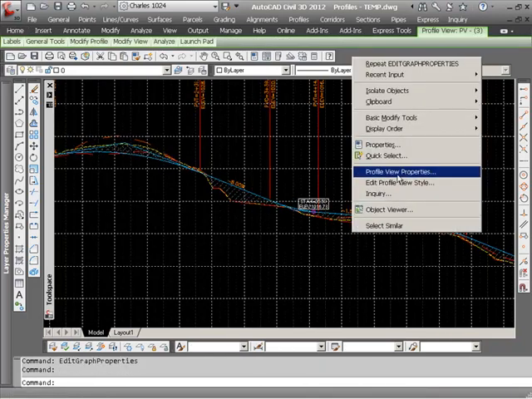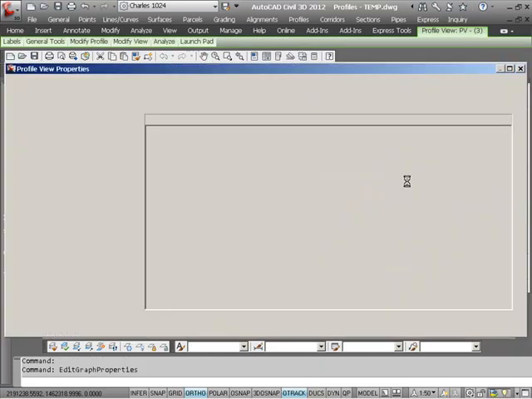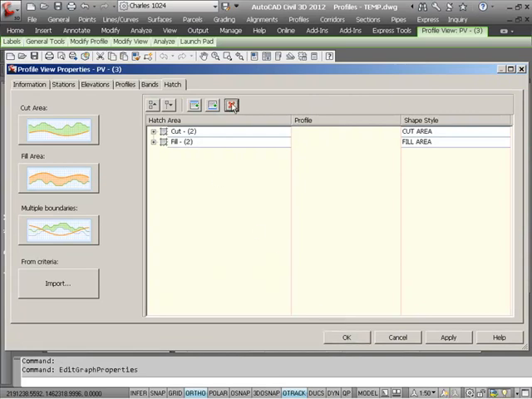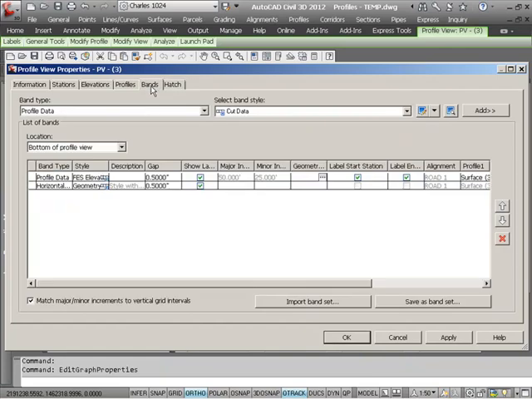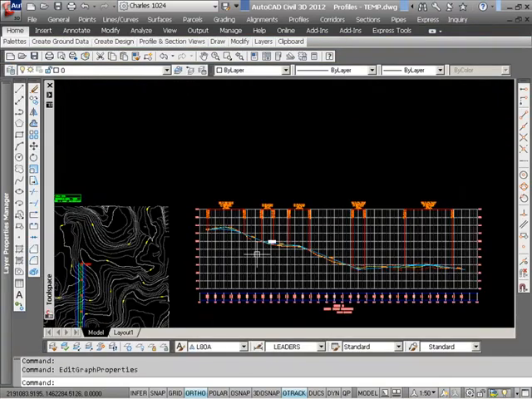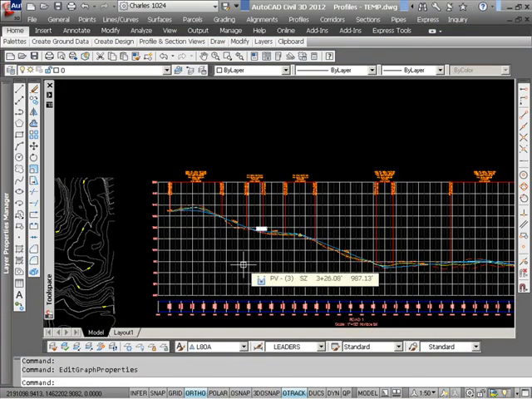So I'm going to go ahead and go back to my Profile View Properties, and I'm going to just turn off those hatches, and I'm going to go back to Bands and select on that horizontal data and take it back out as well. So I'm back to where I started.